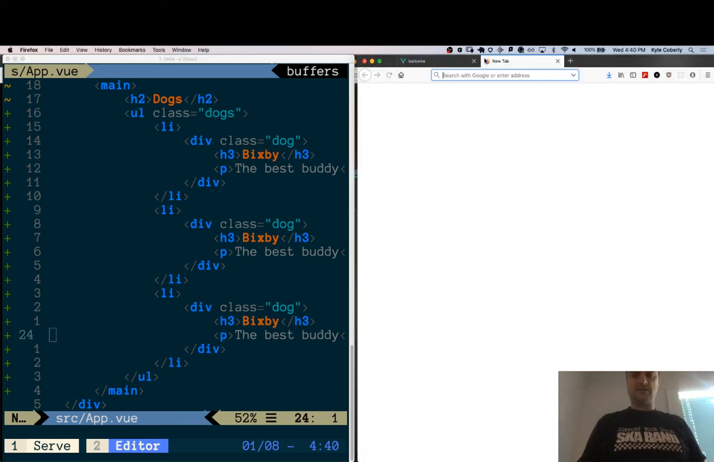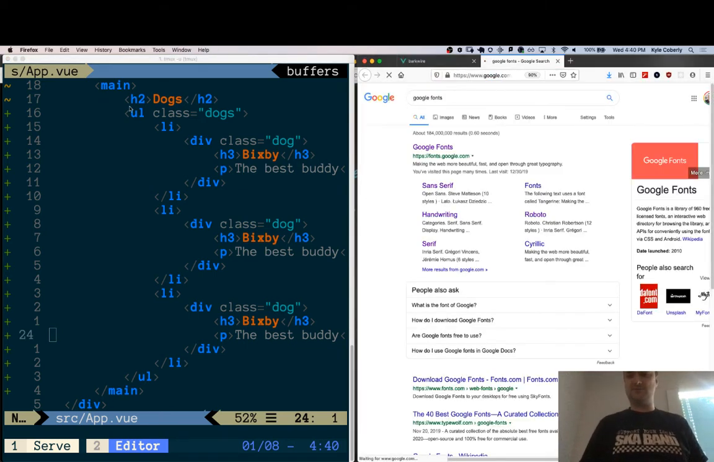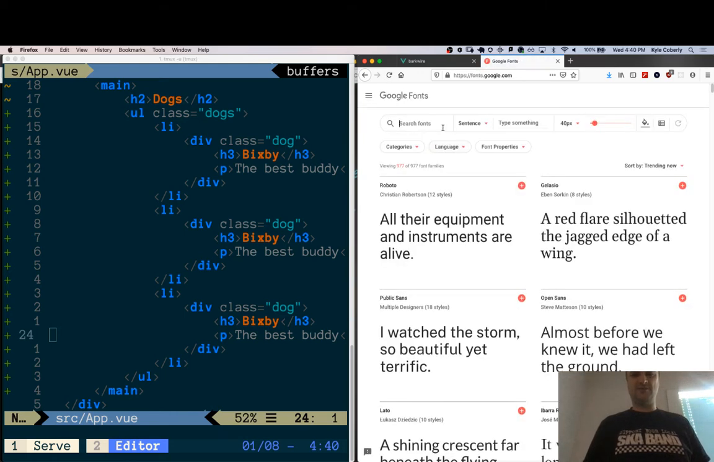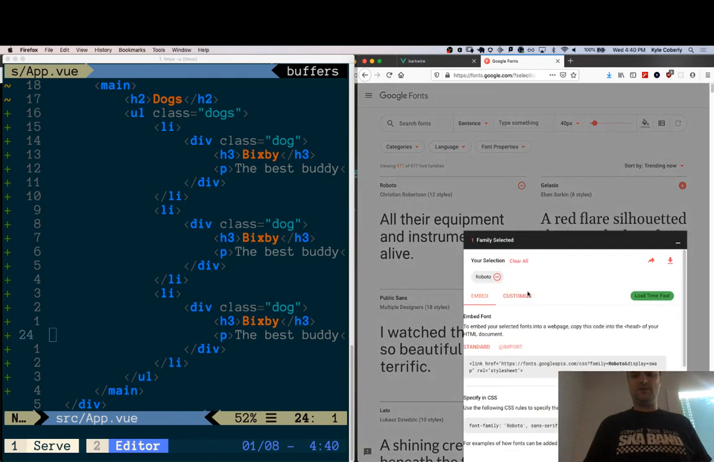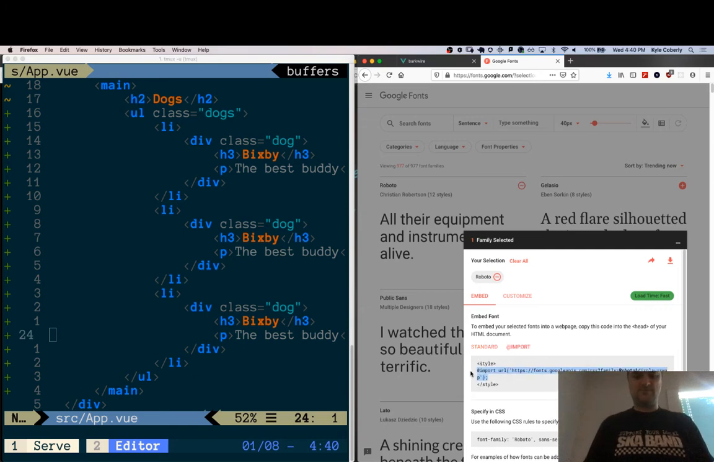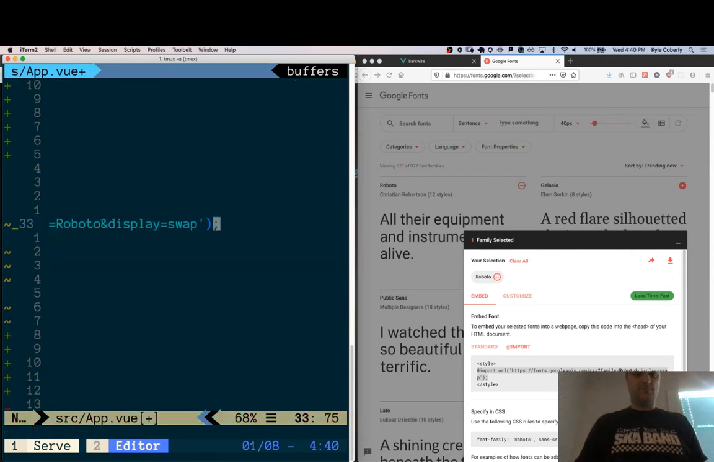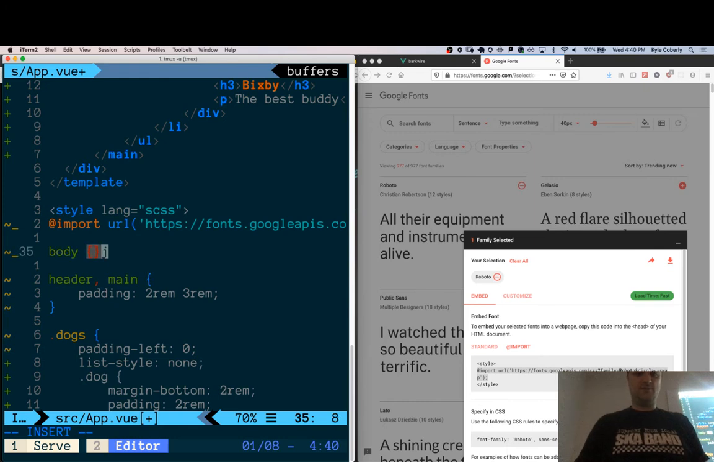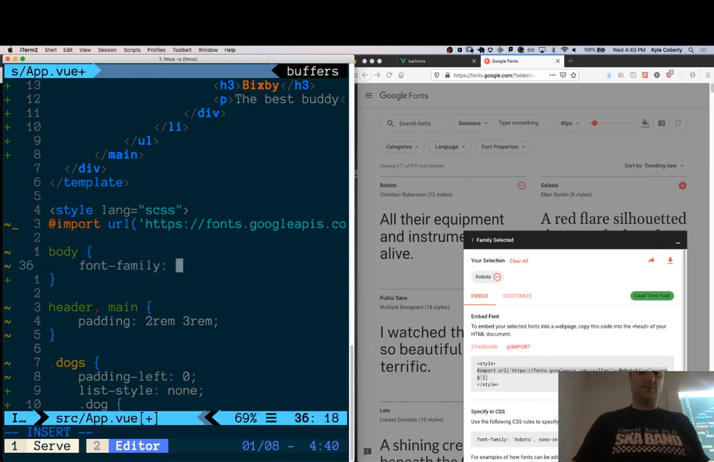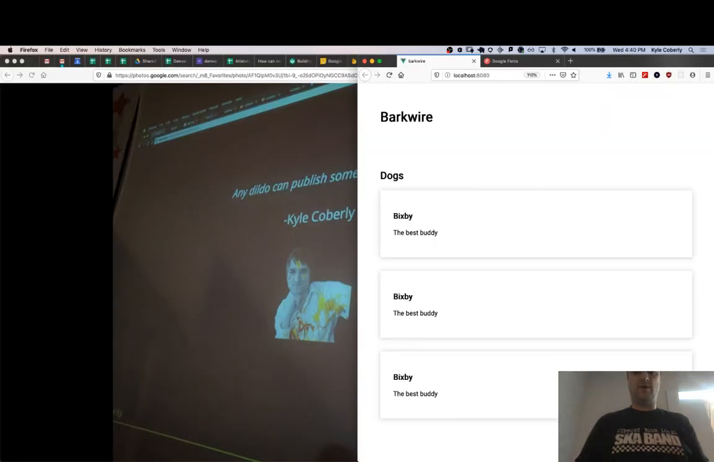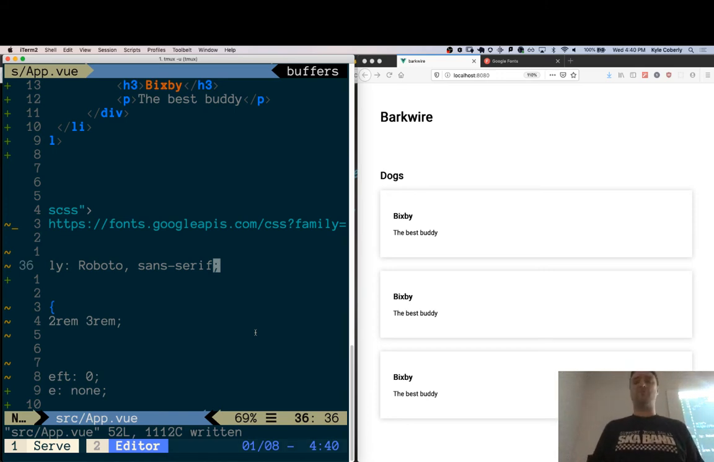Although I'll also never miss an opportunity to show you how easy it is to fix your fonts. Let's go over to Google Fonts. Roboto, why not? First one. You pick it. Go to the import syntax. Copy that down. Put it at the top here. Body. Font family. Roboto. Fall back to sans serif. And wow, this already looks better. Never want to see you present a project with default browser fonts.